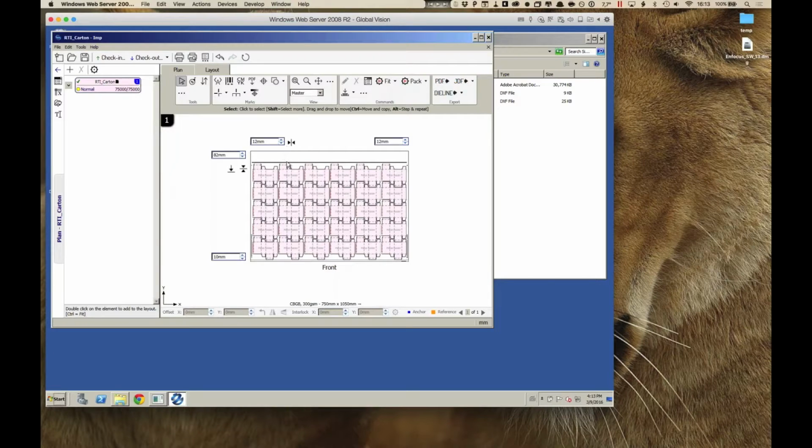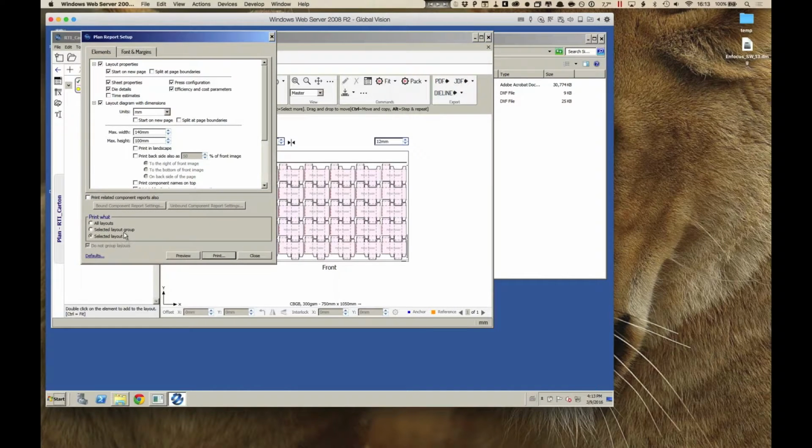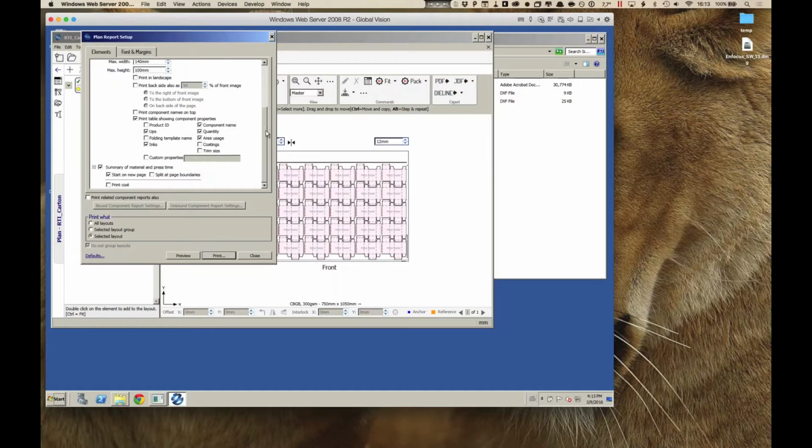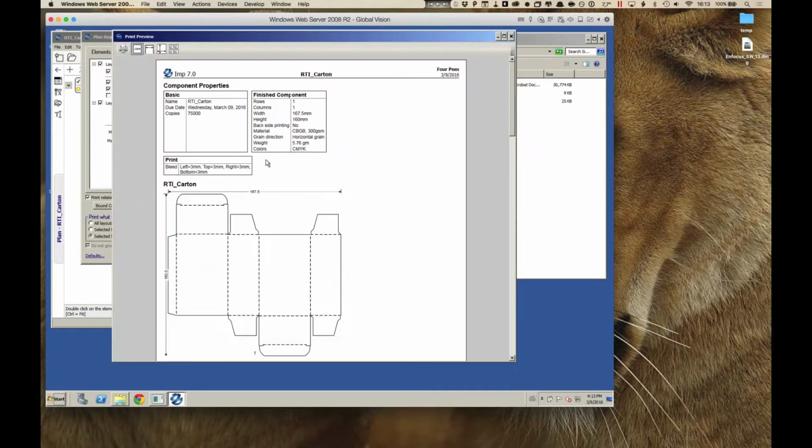This is fine. I'm in planning. I have my layout, and actually I have something here that is called report setup, and I can use this to get a whole lot of information out of the process. And I'm going to also generate related information or reports. And if I do that, it will give me a PDF file that I can print.